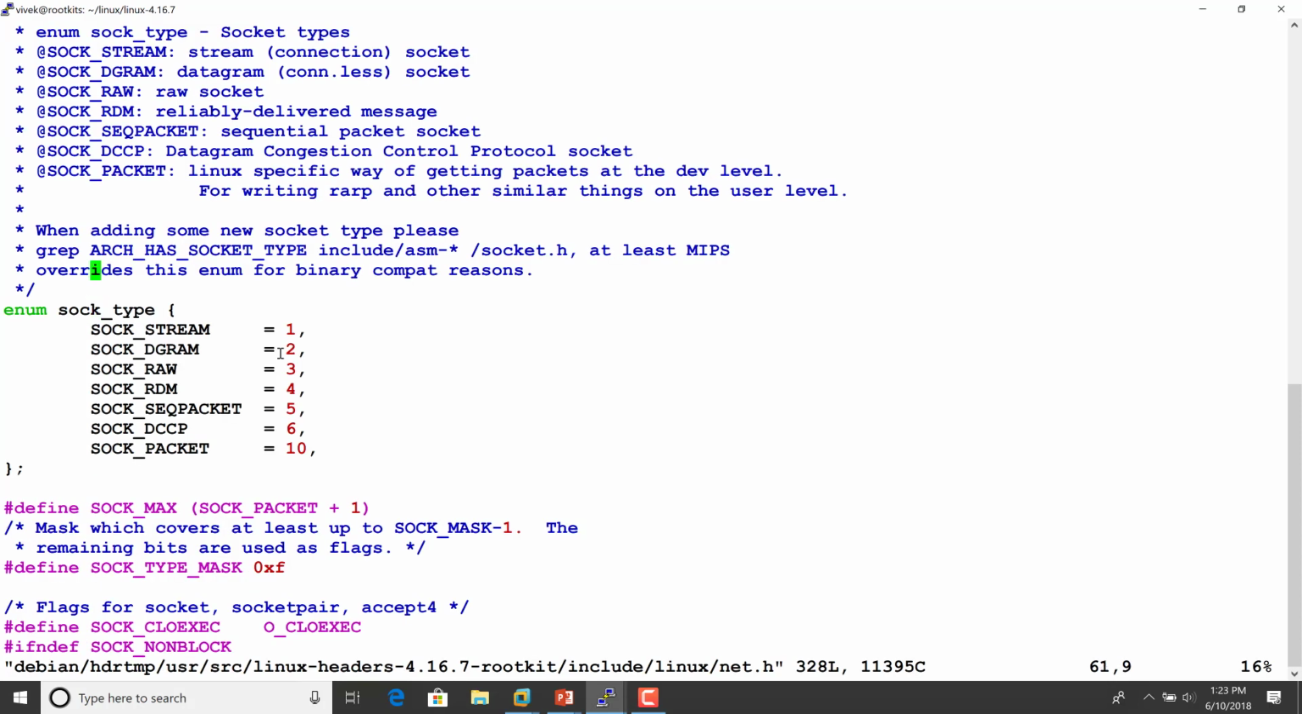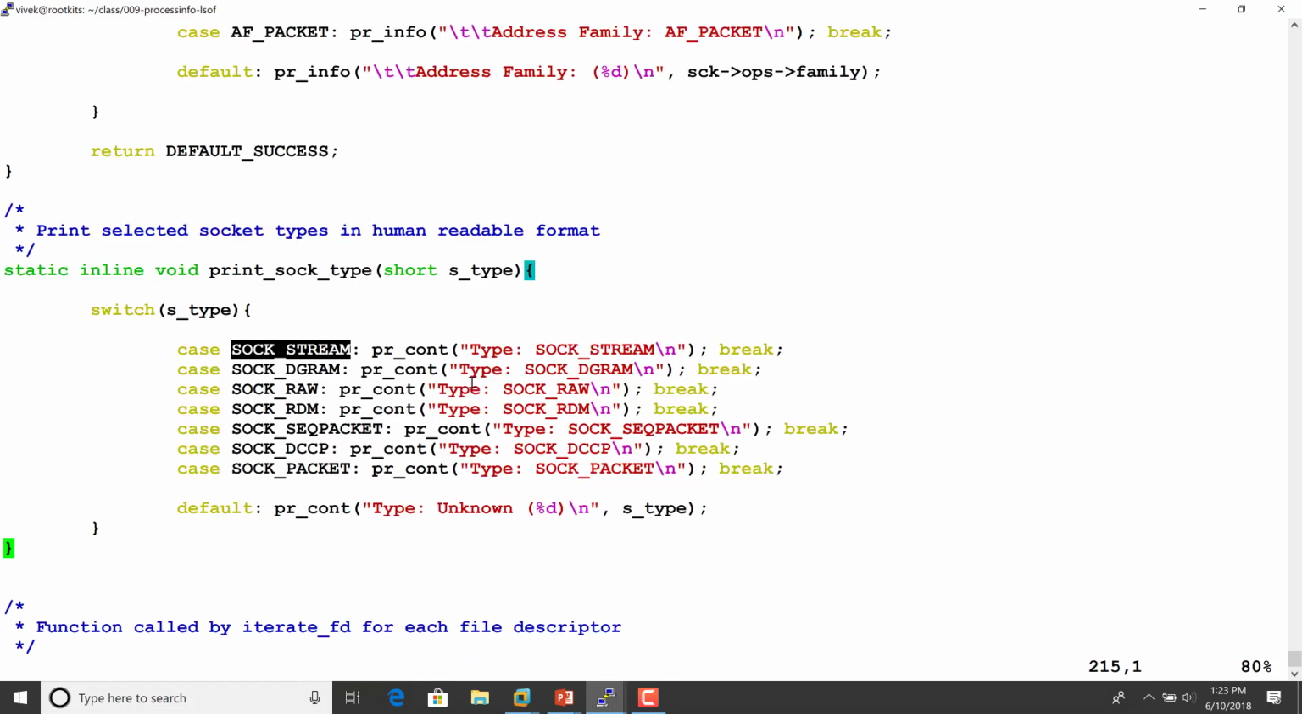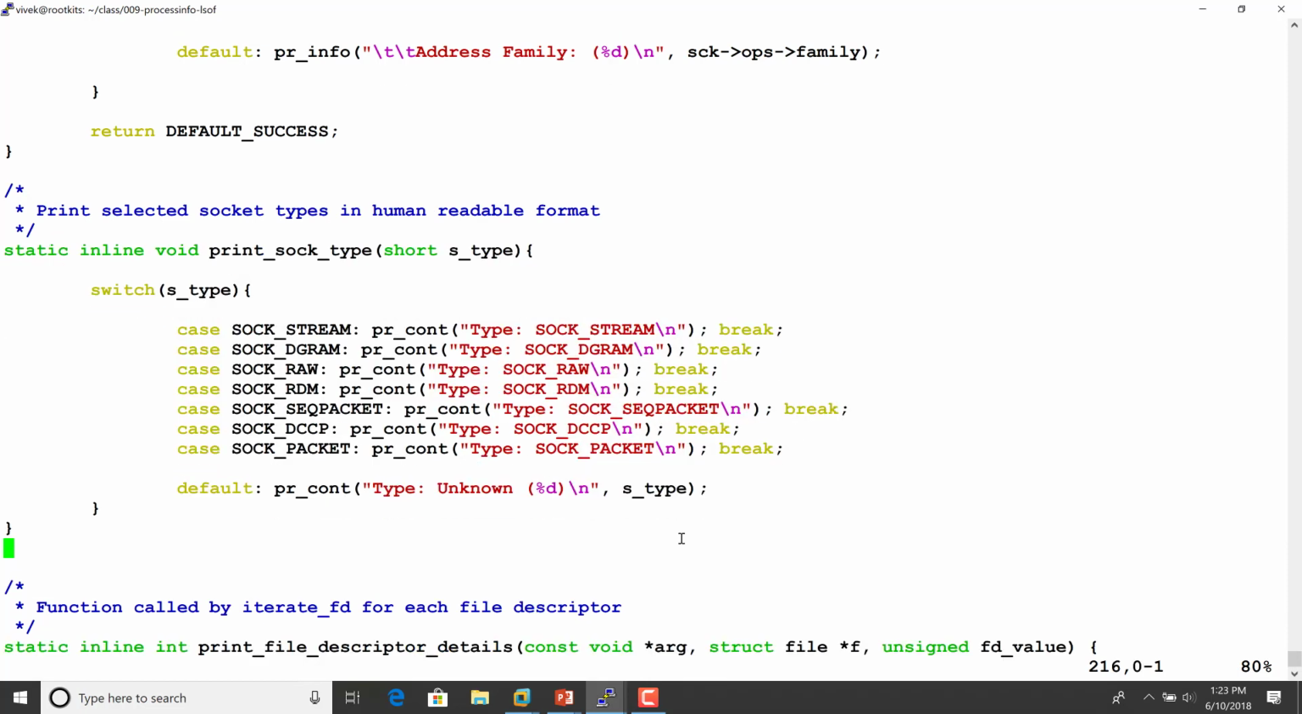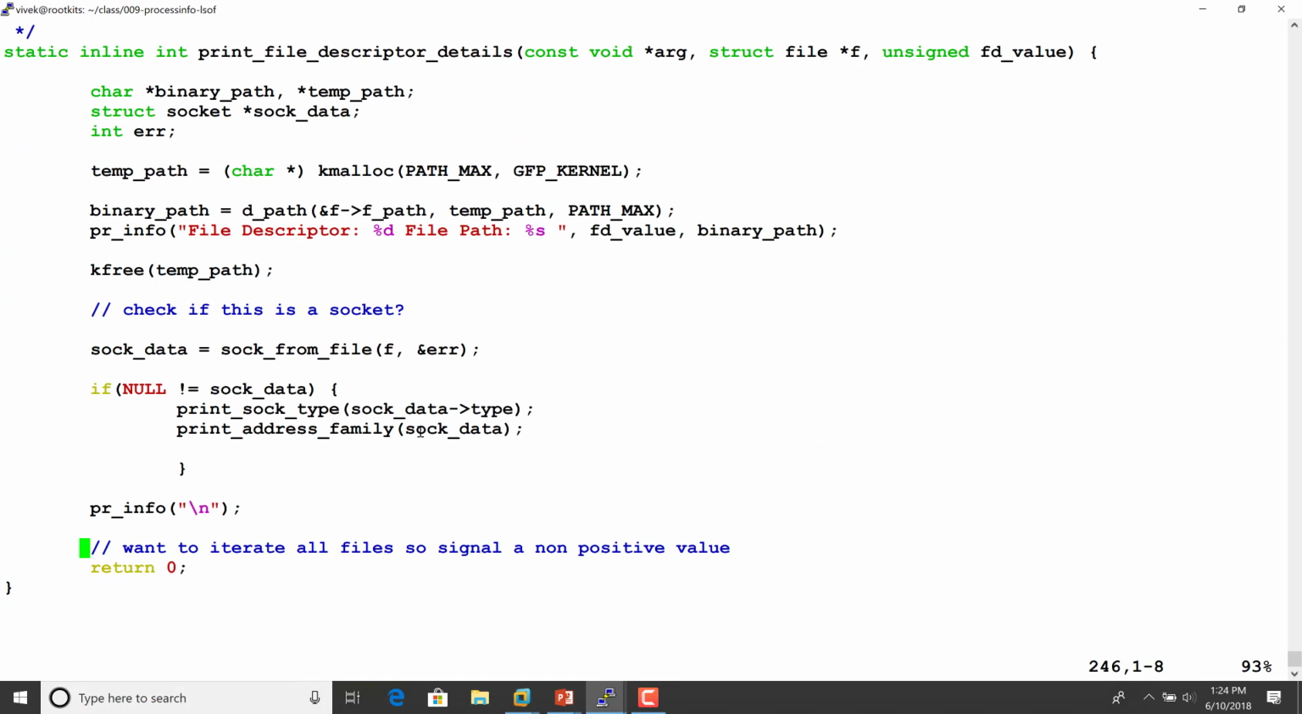Right. So we notice it's all mentioned here: stream, datagram, raw socket, reliable delivery socket, and so on. So this is how we print out the socket type. This is interesting to us. Now, after that, what we also want to know is the address family.